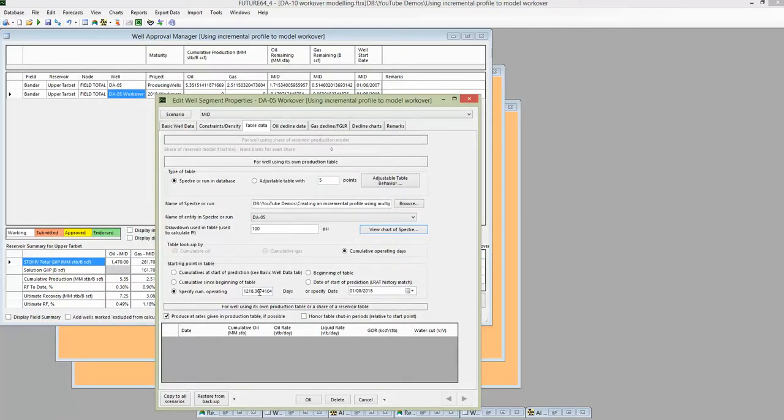One of the key things to note is that for this to work properly, you've got to be able to conveniently tell Future at what point to start reading from the table. And there's improved functionality in 4.1 here. You can specify either the point in terms of cumulative operating days for the table, or specify the date here.